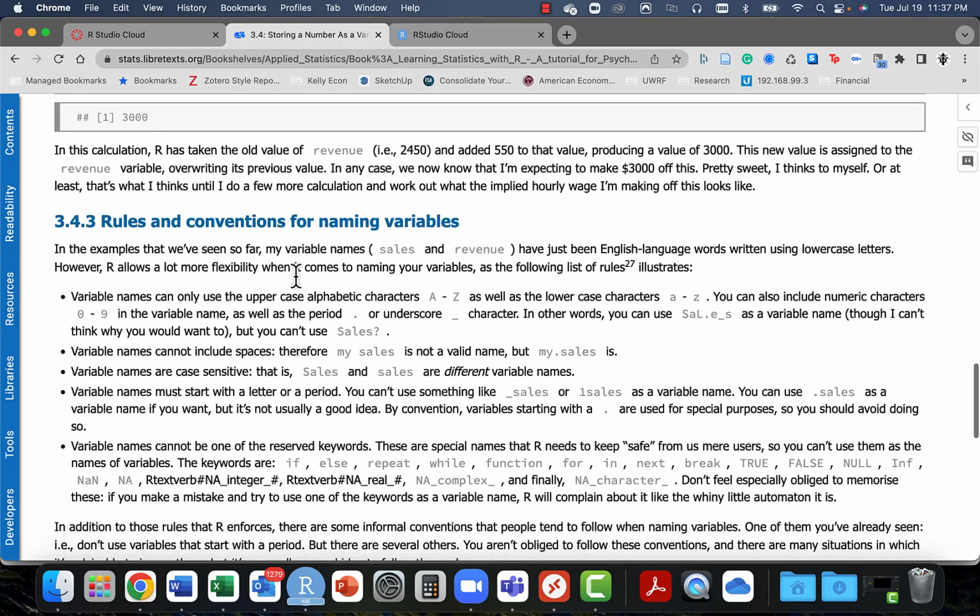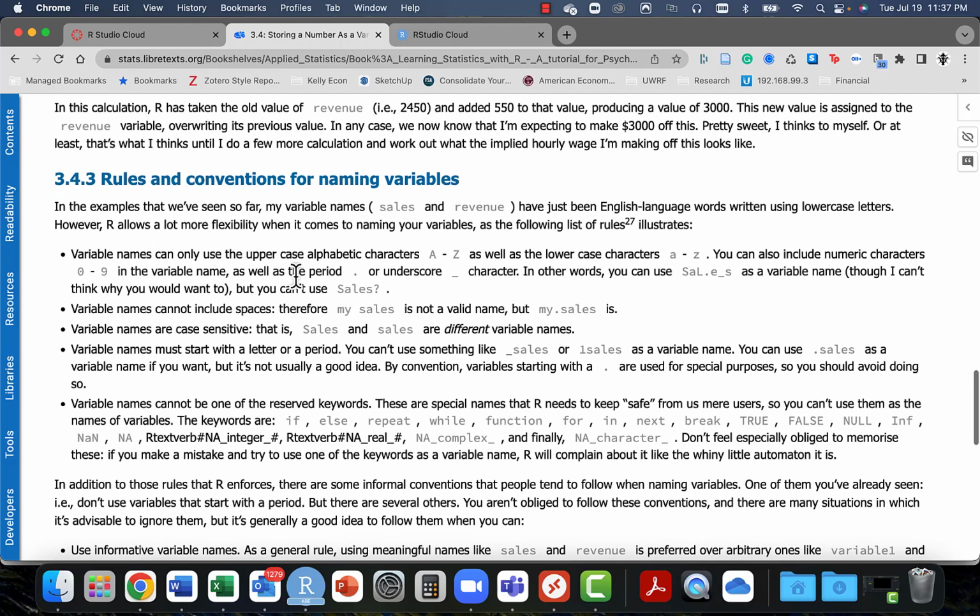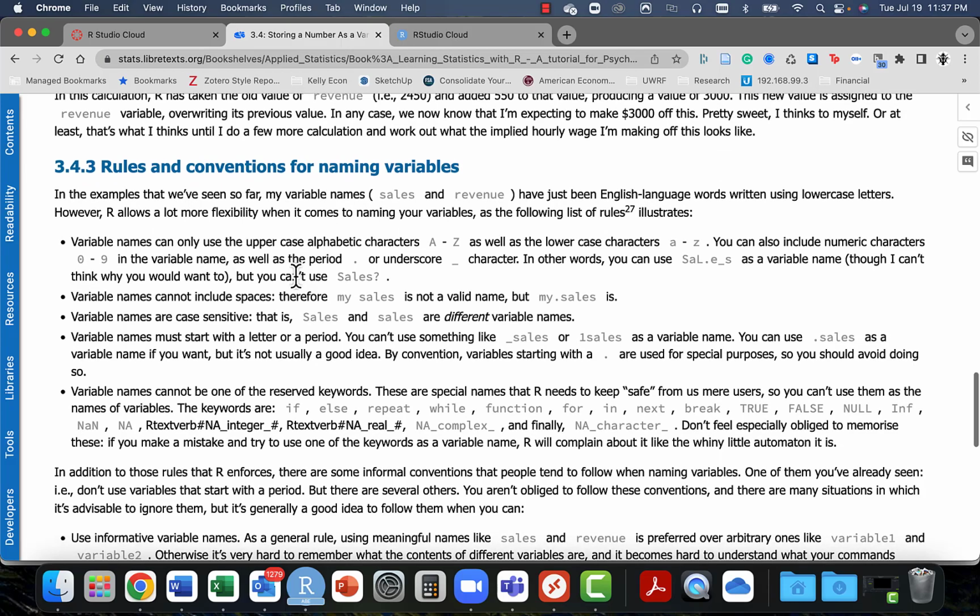All right, so there are some rules and a few conventions about naming variables. Okay, so let's talk about this. First of all, variables can only use uppercase letters, A to Z, and lowercase letters, a to z. You can include numeric characters 0 to 9, the period, and the underscore. Those are what you get to use. You can't use a question mark. That's going to be bad. It's not going to know what to do.